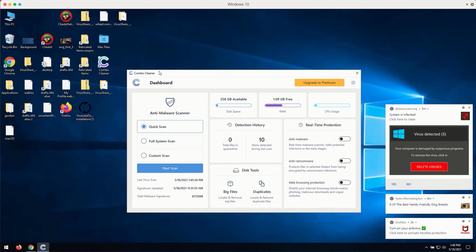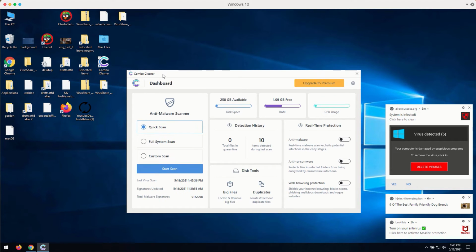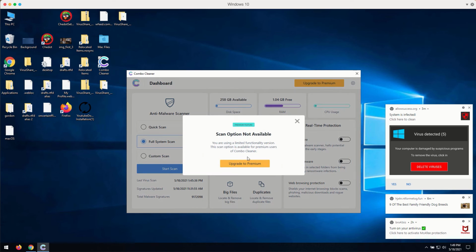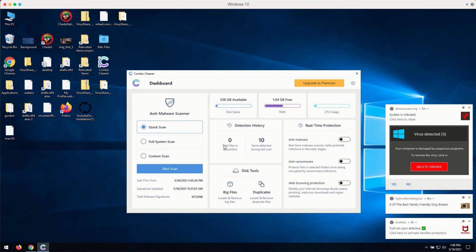How to use the Combo Cleaner antivirus for fixing your Windows computer and browser-related problems. The program is initially in trial mode. You may select the preferred scan type. However, remember that full scan or custom scan are only parts of the premium version. There are some other good features in Combo Cleaner, like a big files and duplicates checker.